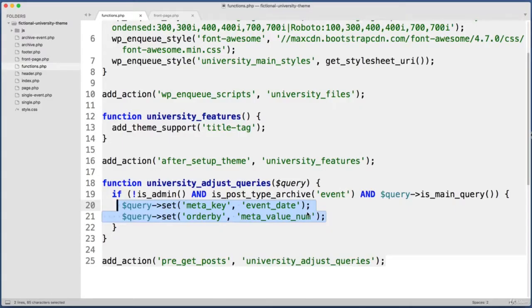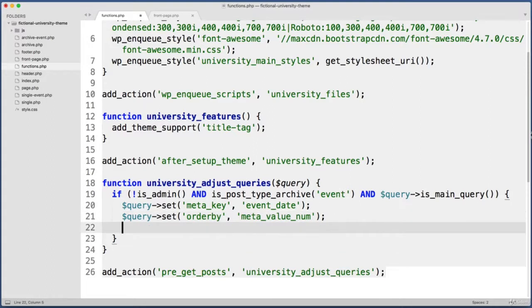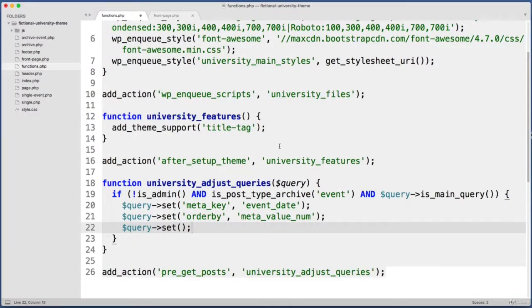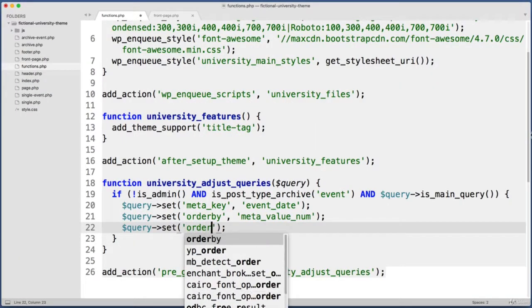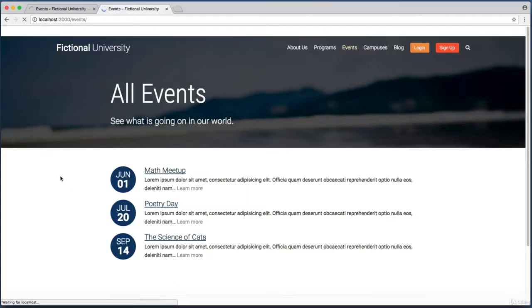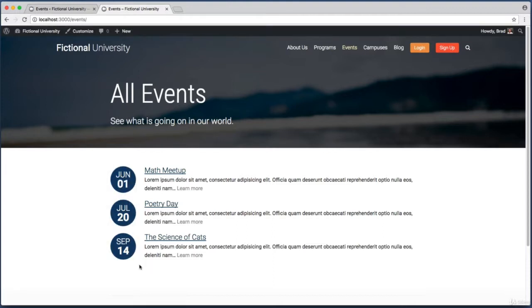So back in our code, let's add another line. Start with the query object, call the set method again, and back in front page, you'll remember that we used order and set it to ascending instead of descending. So back in functions.php, set order to ascending. Cool, so now we've got the correct ordering.